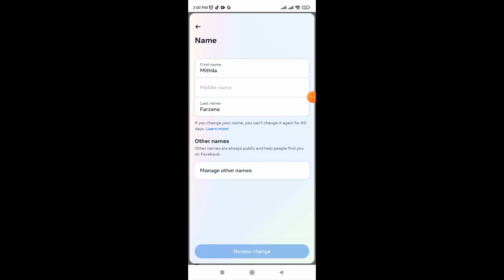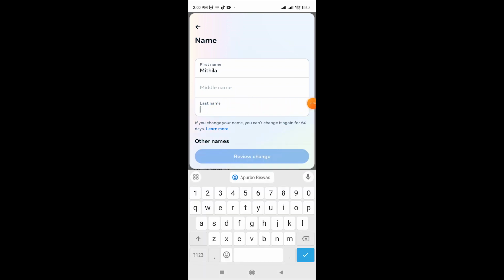Now remove your middle and last name. Just tap on the space button on last name. Now click on review changes.